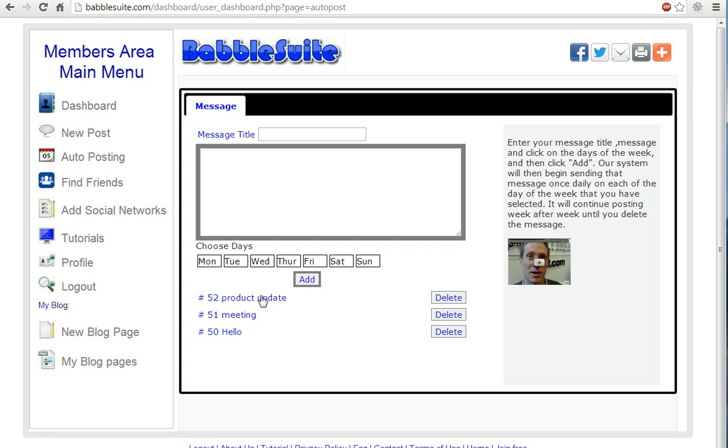So if you have a product, a service, a website, anything you're trying to advertise to your social networks, and you don't want to continually log in to update your social networks about your product or service or anything you're doing, this tool allows you to do that. It allows you to automate all of your advertising. So you can just create your messages, and you can create different messages. Choose the days of the week, and it'll just continue to send one update to all your social networks once a day, and it'll continue to recycle this.